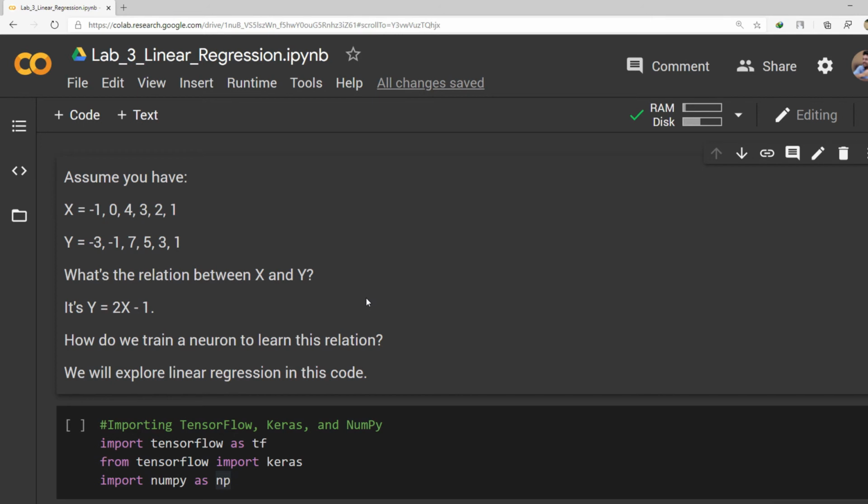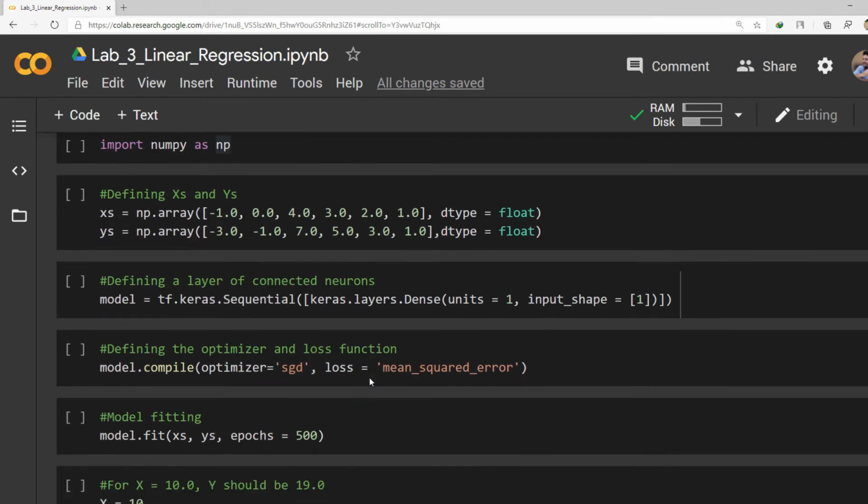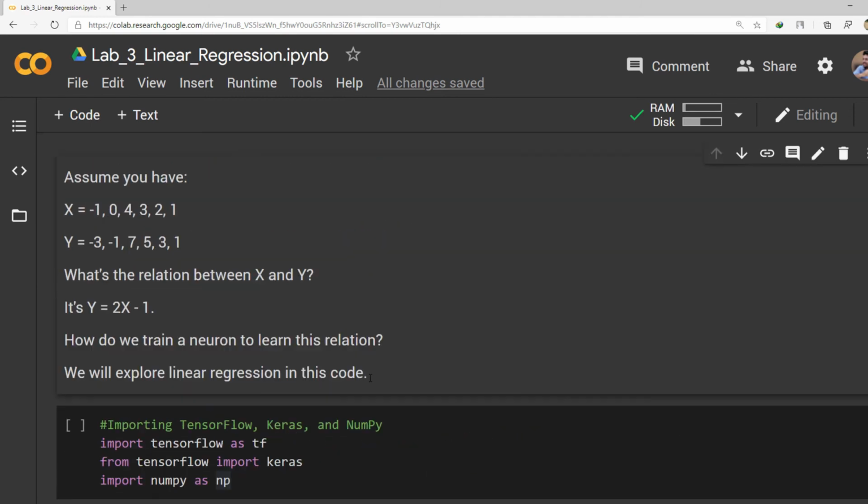So this is the Google Colaboratory platform. Here I have done the coding. I'm going to explain it to you again. So now we are going to run the program which we have discussed in the slides. Assume that you have x equal to -1 0 4 3 2 1 and y's are this. So what is the relation? We can easily find y equal to 2x minus 1. So how do we train a neuron to learn this relation? We will explore linear regression in this code.